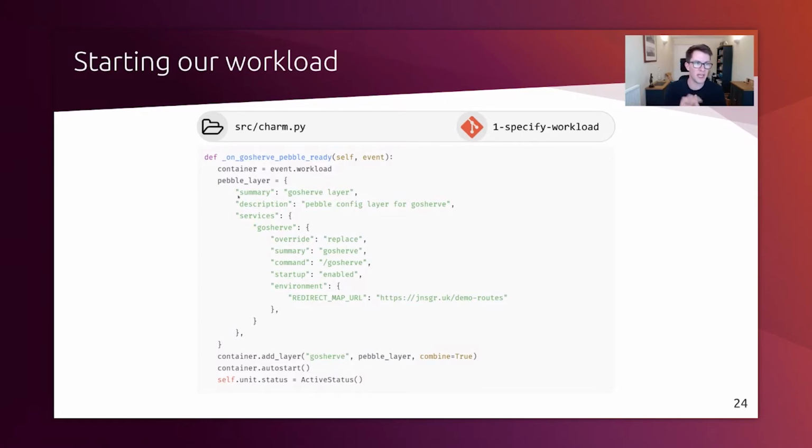Finally, once we've defined the layer, we'll add it. So container.addLayer is essentially hitting the Pebble API to add that layer, and we specify combine equals true, which essentially says if there happens to be a layer already running in this Pebble instance named GoServe, then override it or do whatever is specified in that layer. And then finally, container.autostart will start any of the services that were specified in the layer with the startup enabled flag. And then we set an active status on the operator, and I'll show you exactly what that kind of means and where that shows up in a little while once we deploy the charm.